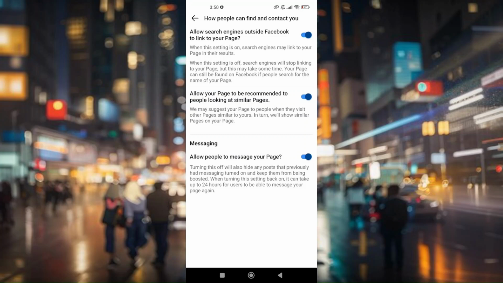As you can see, there are three options, which are: allow search engines outside Facebook to link to your page, allow your page to be recommended to people looking at similar pages, and then lastly, messaging, to allow people to message your page. Now, for these options, you'll just have to make sure that all these three options right here are enabled.